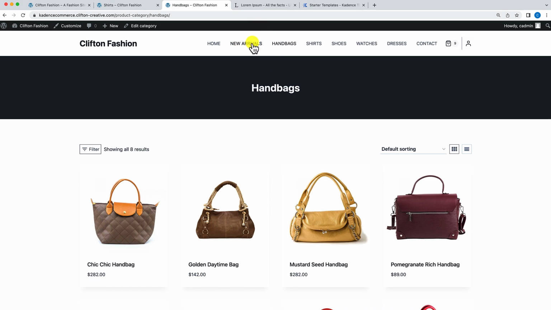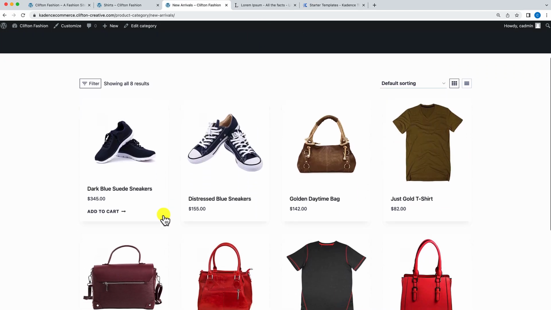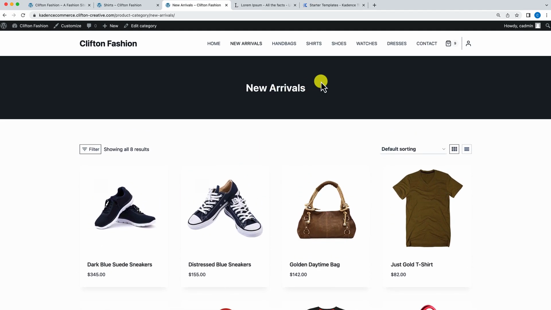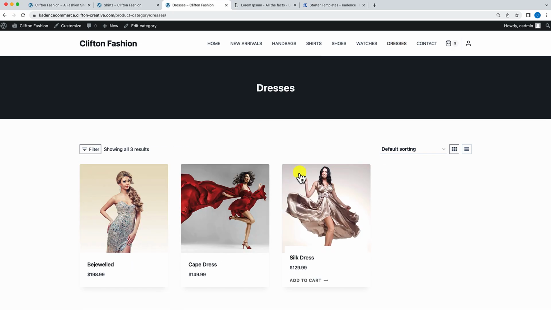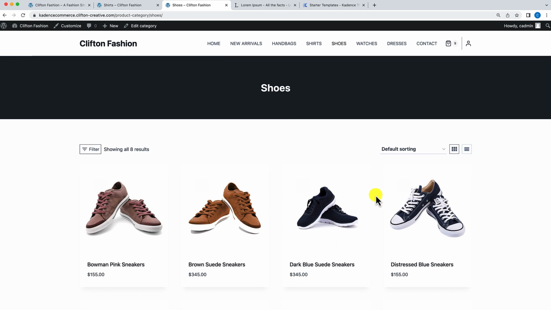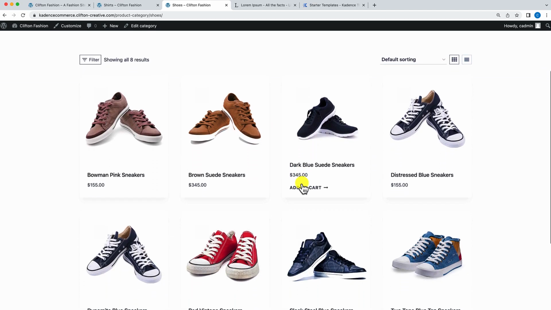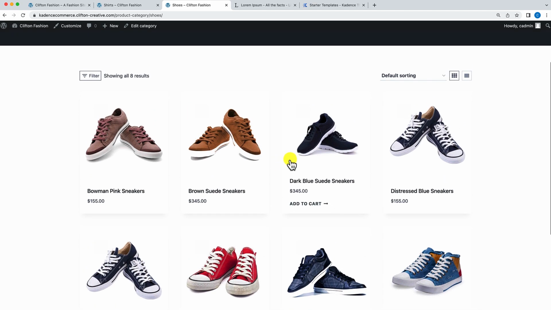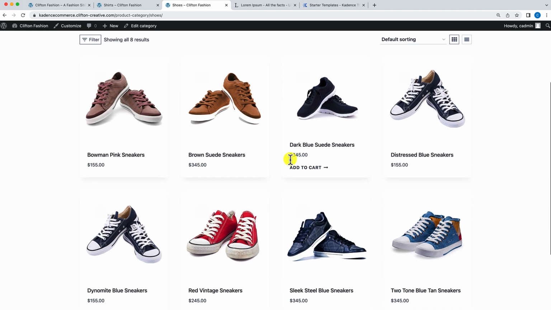And what tends to happen is no matter which one you go to, if I go to new arrivals, it follows the same routine. If we go to dresses, same thing. If we go to shoes, you can see it. Everything looks the same. It's very uniform, and there's nothing wrong with that. Sometimes it's actually really good to keep everything consistent so that the user is used to seeing the same thing.